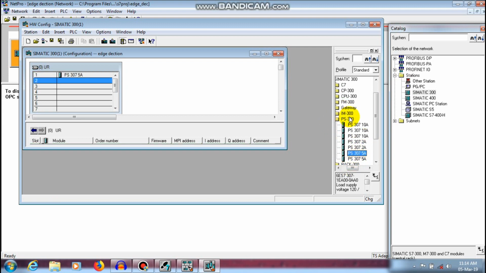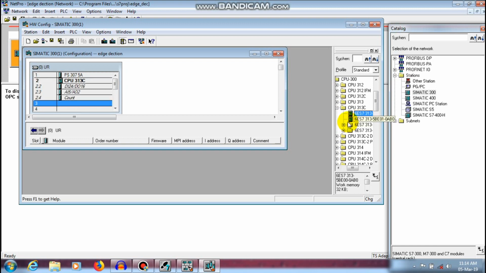After that, I'm selecting a CPU as 312C, whatever it may be. So you can select a CPU particularly according to what you have used already in the field. If you are programming for a particular PLC, you just choose that CPU. So that's all, these three components are enough during a simulation process. Okay, so after that, go to network configuration. Configure network.